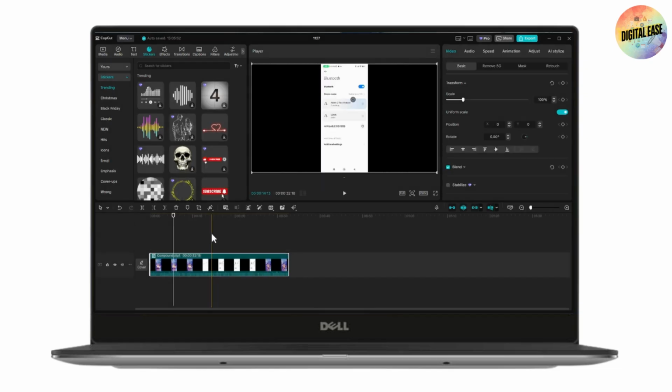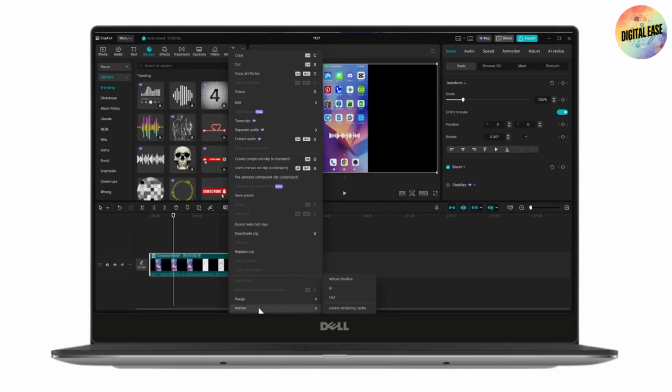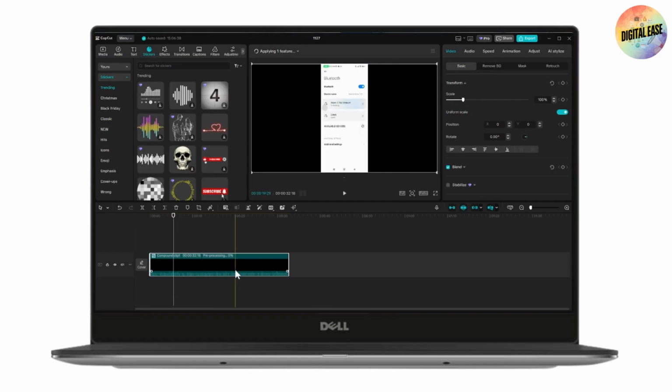And once you have created your compound clip, you need to just right click on it again, and you will have an option of render. Or you will also have an option of pre-process, which is right here. You need to click this one. Go with pre-process compound clip. And it might take a few seconds or a few minutes. So just wait. It's applying here on the top, as you can see it.